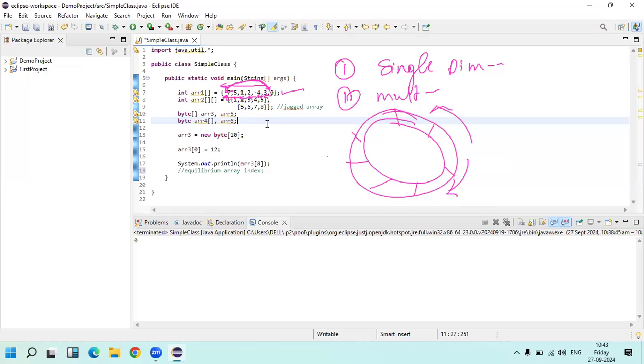One more question can be there regarding array. The interviewer can ask where that array will get stored in the JVM, in the memory. The answer is it will get stored in the dynamic memory.